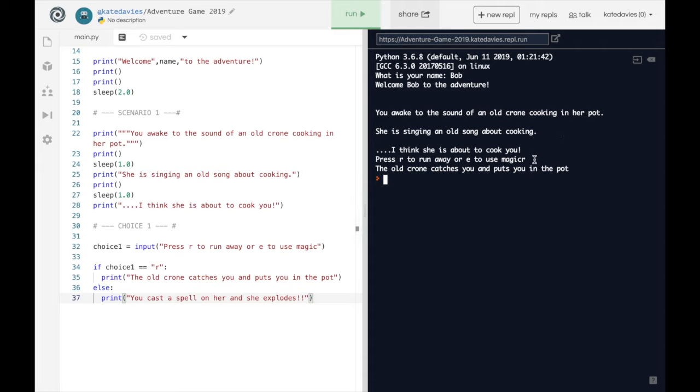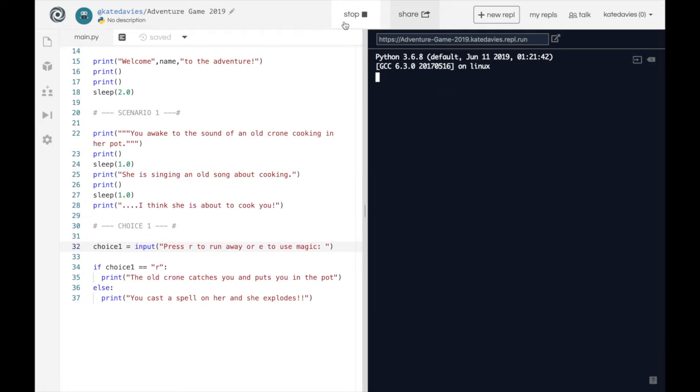Now, my question here wasn't really well formatted because I've got magic and then R straight up against it. So what I just need to do to tweak it is to put a colon after the word magic in my input and a space, and hopefully that will make it a little bit better. Right, let's run it again, and this time we're going to use some magic. So Bob, don't let me down.